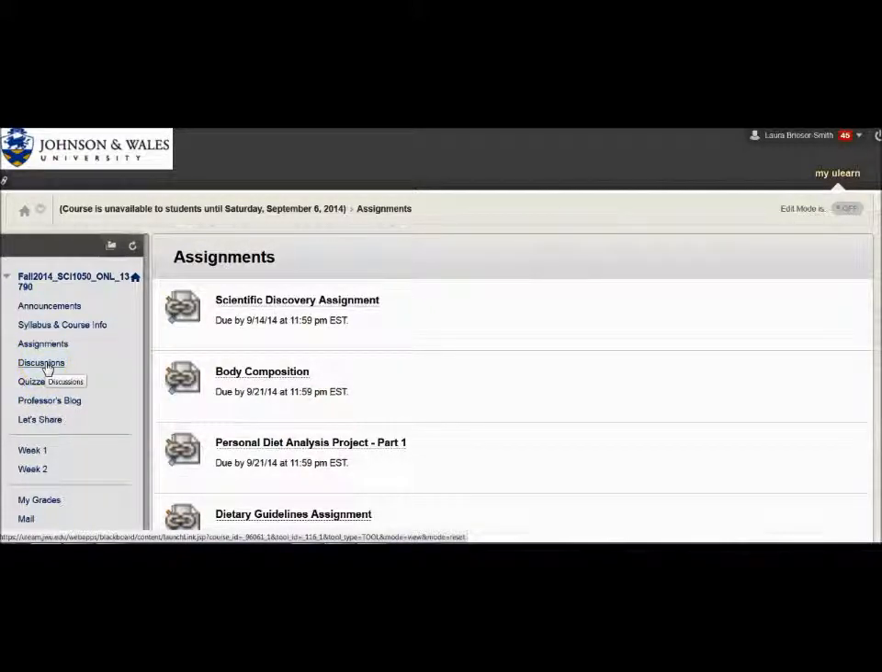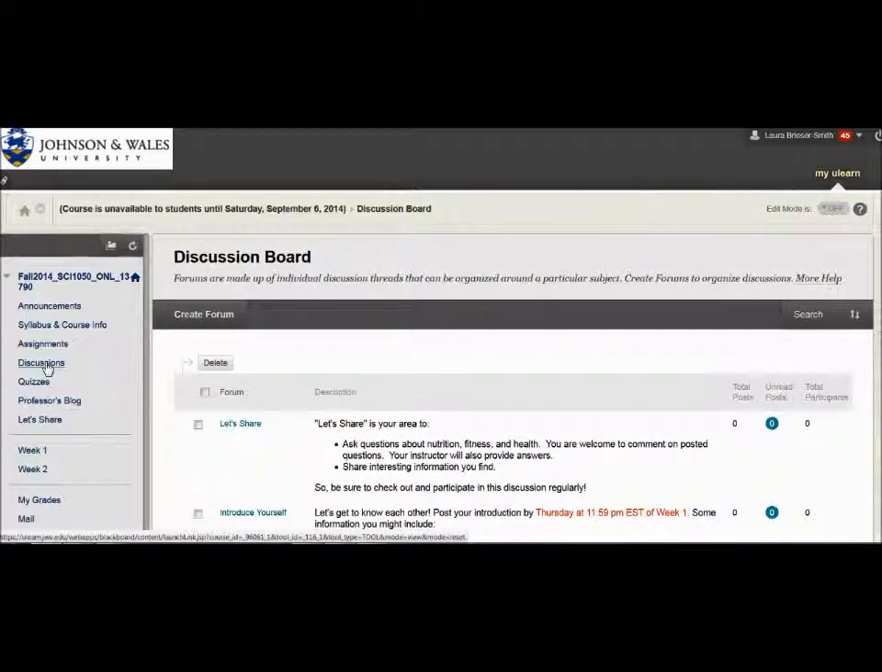Let's look next at discussions. And this is going to be your discussion board. So again, all of the discussions are going to be listed here. Just like we talked about with assignments, you'll also see that they will be in each week. So don't feel overwhelmed by this page that all the discussions are there.